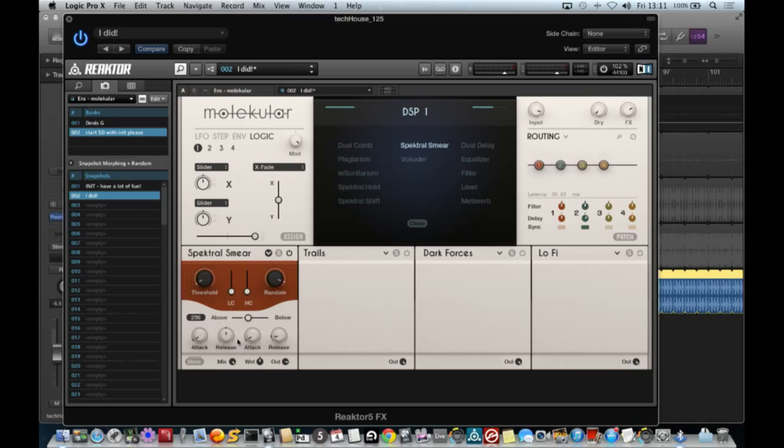Okay, so above and below, it's basically a cut-off, a crossover, and then you've got envelopes above and below it. So that's spectral smear. Try saying that when you've had a few beers. We looked at vocoder in the overview video as well. Okay, so that just gives you a flavour of some of the processing of effect slot 1.